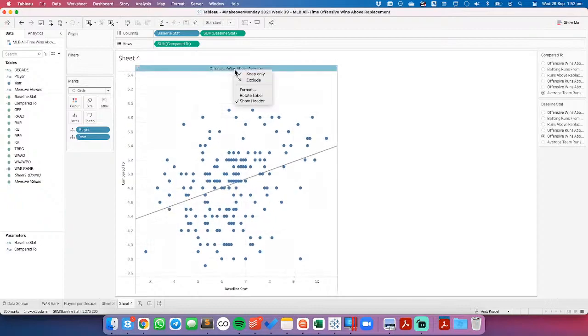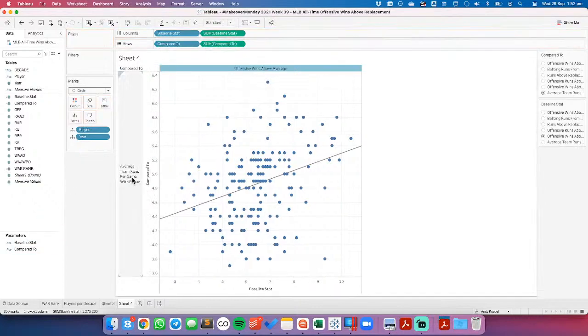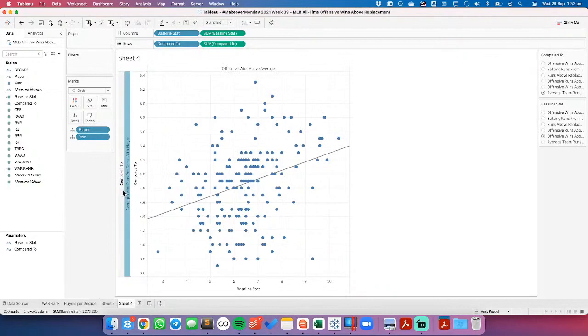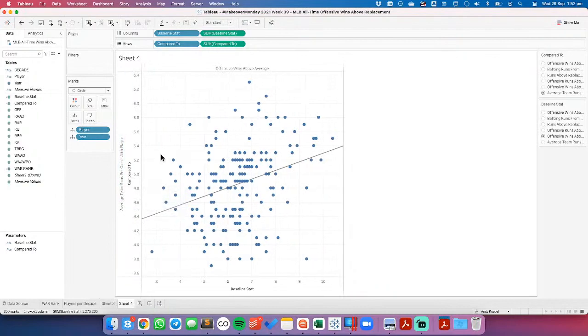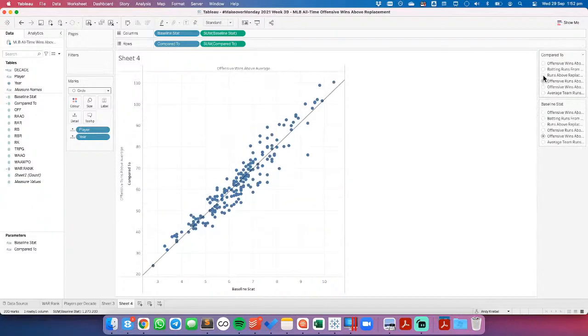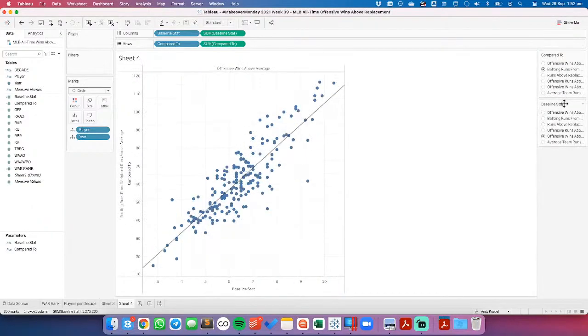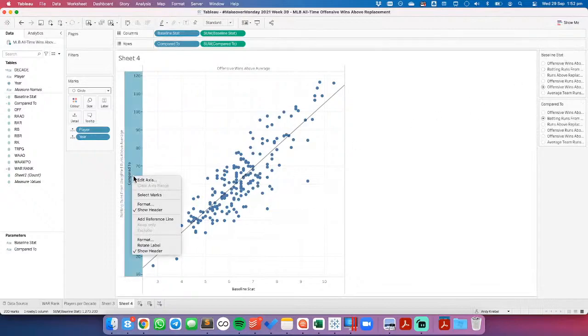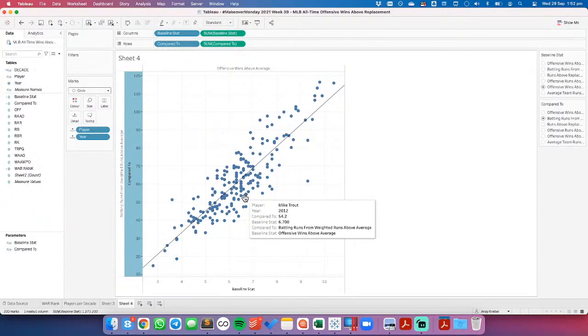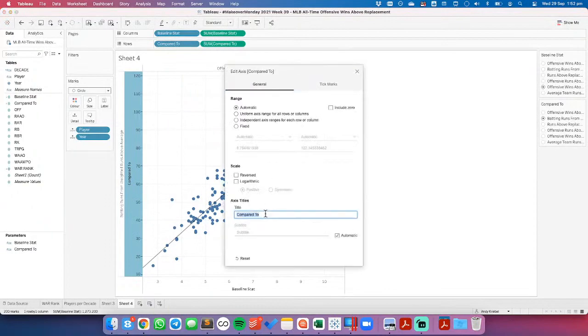And now you can see this says offensive wins above replacement up there. Put my compared to on this side, and then I'm going to rotate the label and hide the field labels for the rows. So as I change these now, if you look at my rows, you can see them swapping around, right? Let me put the baseline first.